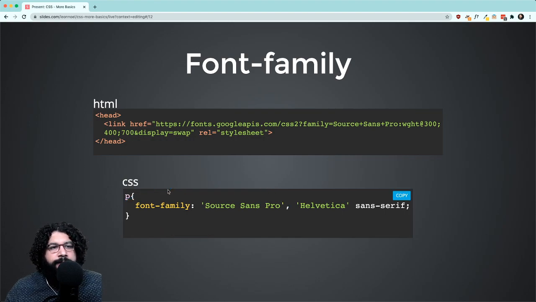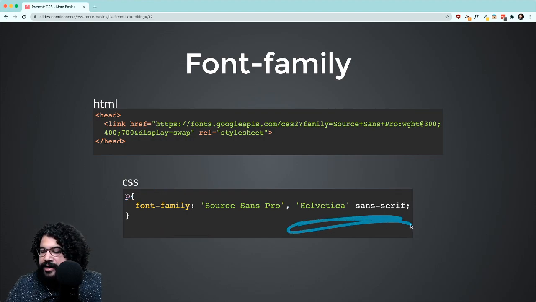But what is Helvetica and Sans Serif doing here? I want to use Source Sans Pro. Why are Helvetica and Sans Serif there? Yeah, it's a fallback or a backup. Well done, chat. It's a backup. If for whatever reason Source Sans Pro doesn't load, it's going to try and load Helvetica. It's going to try and load the Sans Serif. So that's what we have as our fallback. Cool.